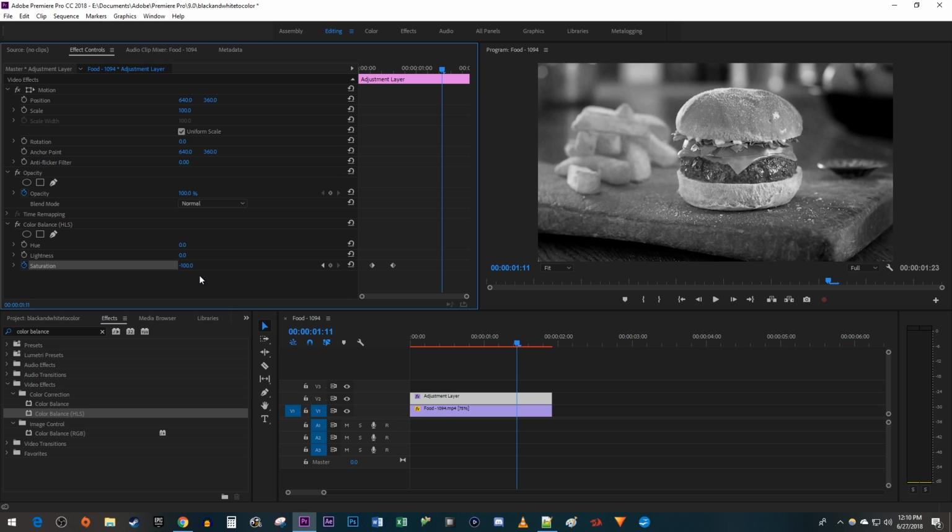If you want to fade back to color, position the timeline to where you want to start doing that. Next to saturation, click the little circle between the two arrows to create a third keyframe. Then move the timeline to where you want your video to be fully color again. Change the saturation to 0 to create a fourth keyframe.